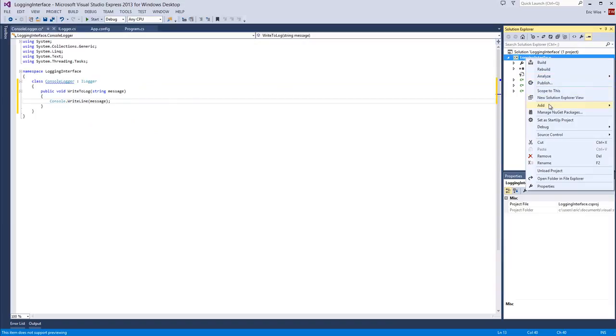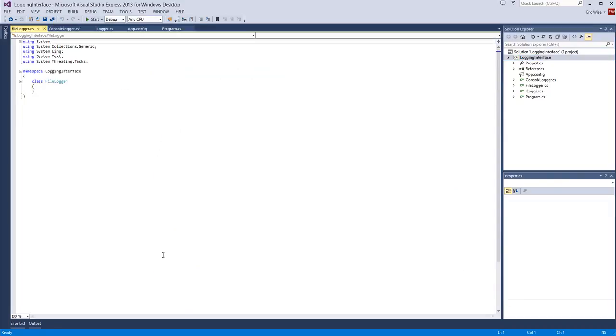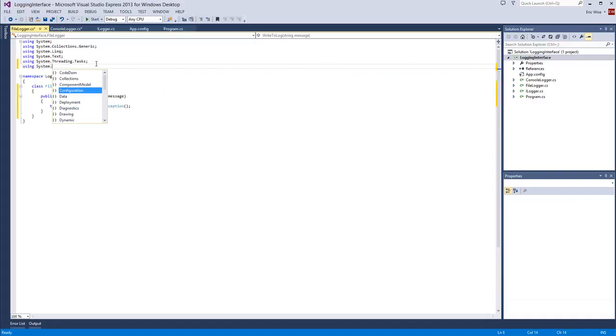The next class is going to be the FileLogger. Now we haven't covered how to read and write to files, so this is going to be a little bit new, but it's not that bad to understand. I'm going to call this one FileLogger. Again, we're going to implement ILogger. And then up here I'm going to put using System.IO. IO stands for input output. It's where all your file access stuff lives.